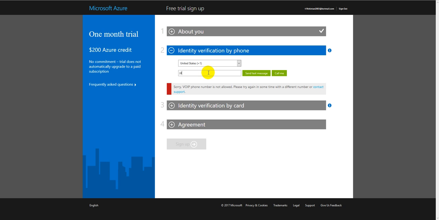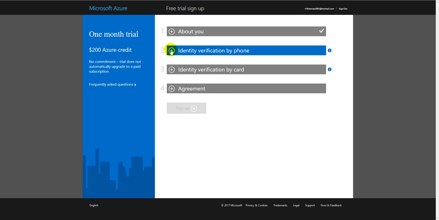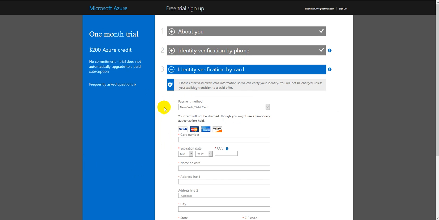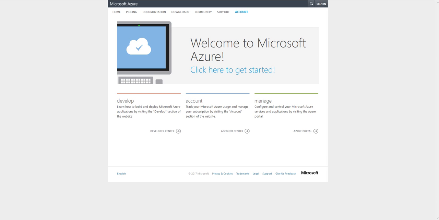So make sure you use your own phone number. So it is still doing the verification right now. Hopefully it should be done. There you go. So now it's going to ask me to enter the credit card information. Please remember, you are not going to get charged up to $200. You will not get charged for any amount.